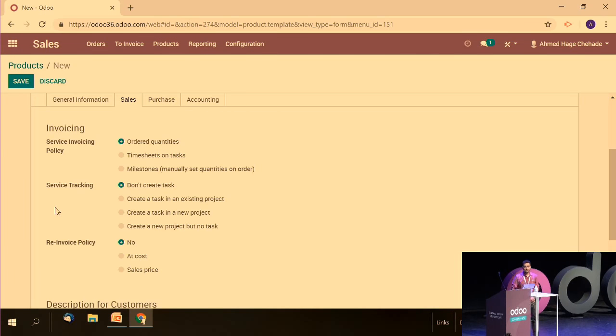You can create an invoice based on the timesheet on the task. You can create an invoice based on the ordered quantities. I will show you the different ways. And the second setting is the service tracking. For example, I create a sale order, I confirm the sale order, and now I have a new project with one or several new tasks. We can create a project but without task. We can also create a task in an existing project. I will show you everything also.